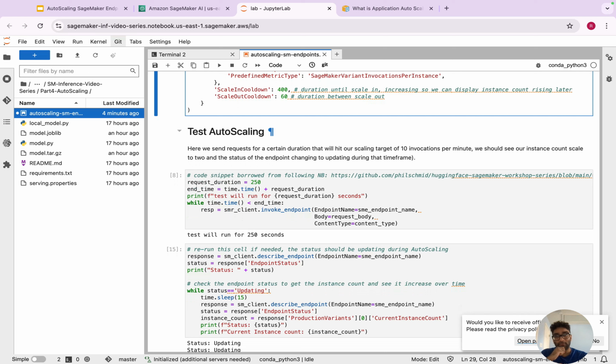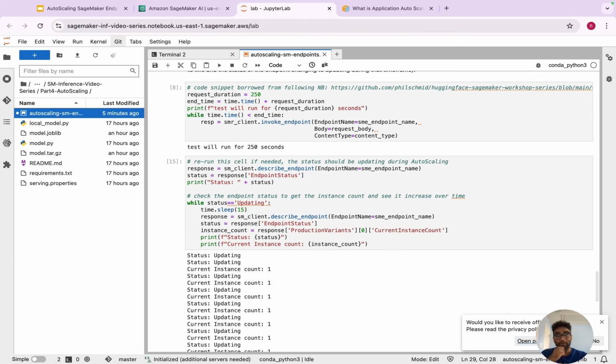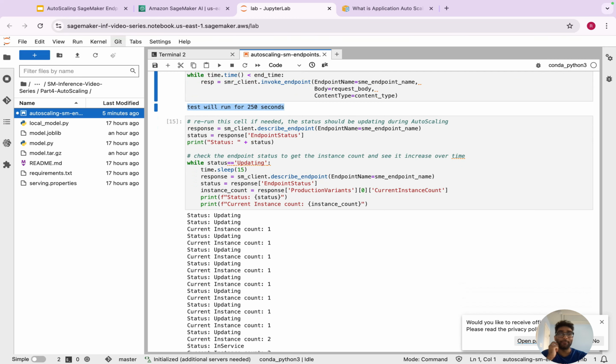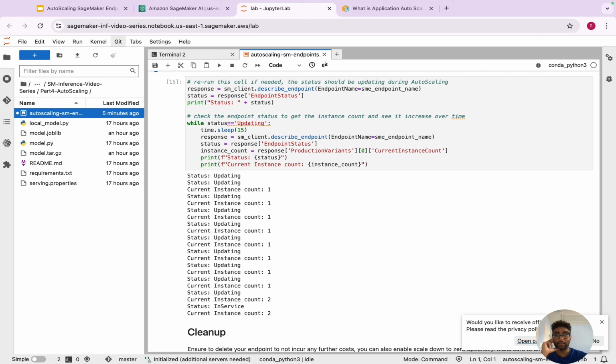And now just to test autoscaling, we can't see this live because I already ran it. What I did was I ran this for a certain duration, I think about 4 minutes, where we hit this endpoint repeatedly with this invoke endpoint API call, and we'll see that in our metrics in a second. After I run this for 4 minutes, I poll the endpoint with the describe endpoint API call, where I was able to see the endpoint count updating essentially.